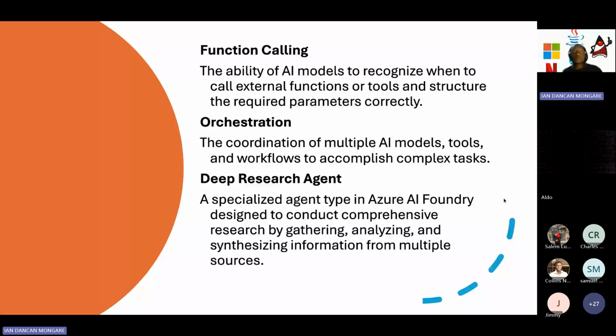The other concept is function calling. I hope all of us can see the slide I'm presenting currently. Function calling is the ability of AI models to recognize when to call external functions or tools and structure the required parameters correctly. Depending on what function you have or what the context is, function calling is your model being able to recognize when to call an external function or tool and structure the parameters correctly depending on how they're given.